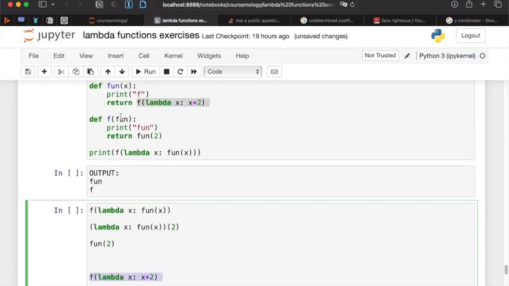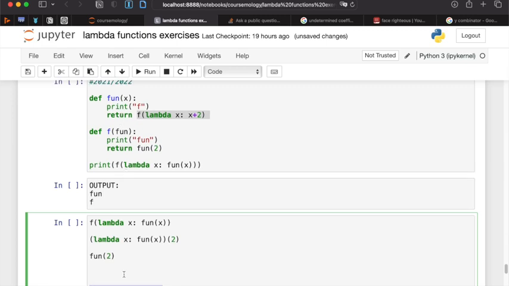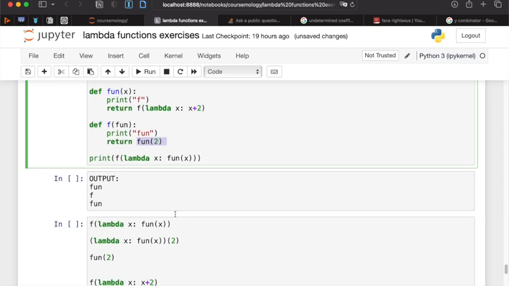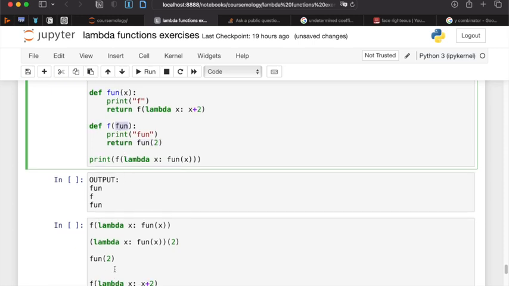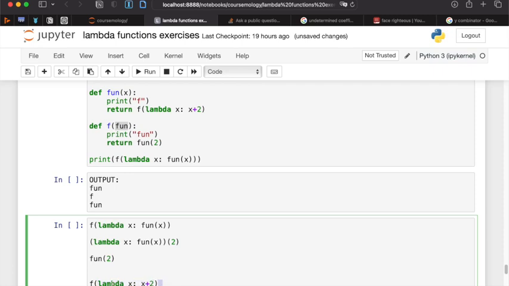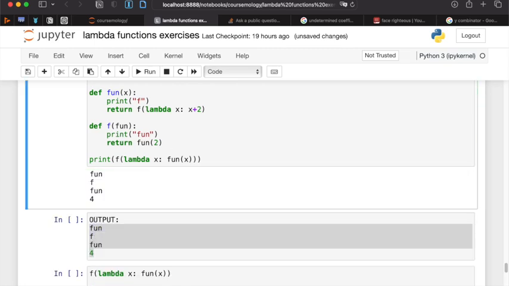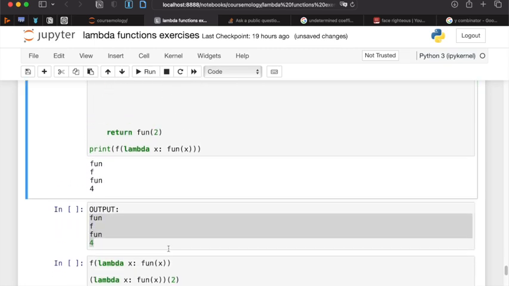So now we go back to f, and f says that we print fun again, and we return fun2, where fun is this input. So we take this and put 2, and I think we get 4. I think this is the output we get. Yes. Okay, nice.